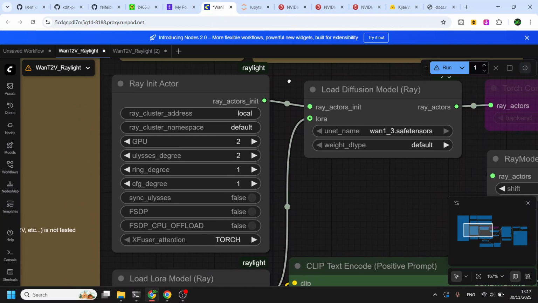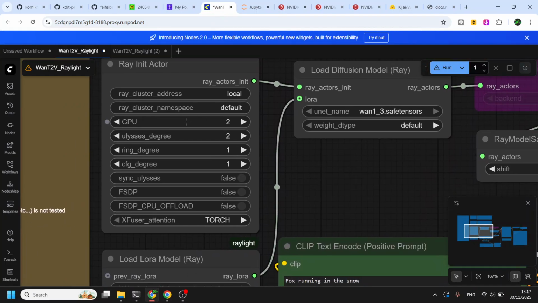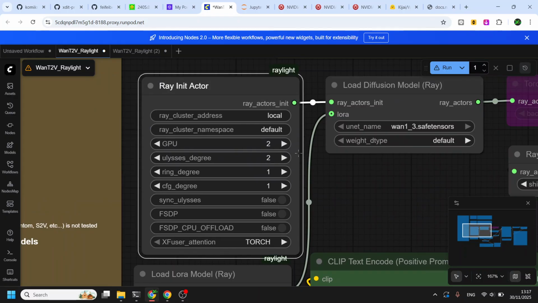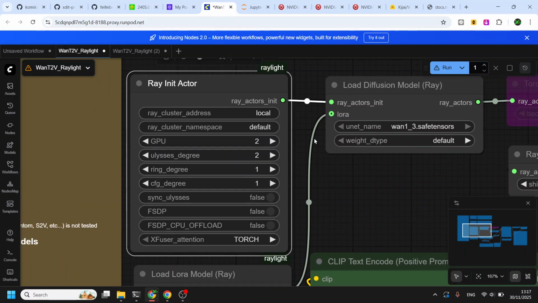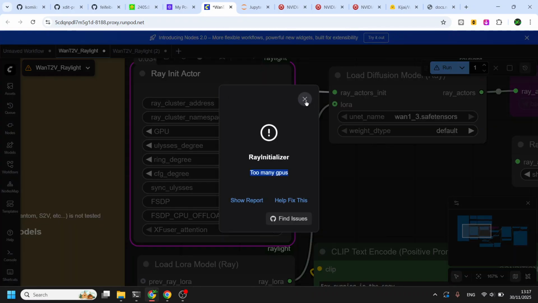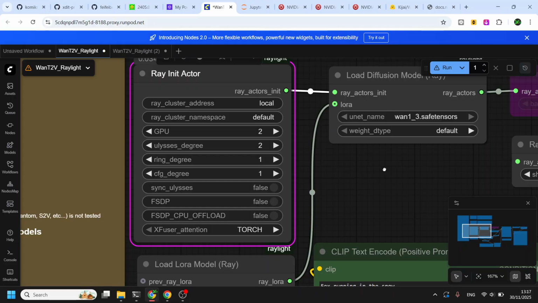So anyway, this is the Ray Init Actor I will be using. I will tell you what these properties and attributes are. GPU is, well, the number of GPUs that you own. If you go over your GPU count, it will complain about too many GPUs. So we are going to use 2 GPUs.